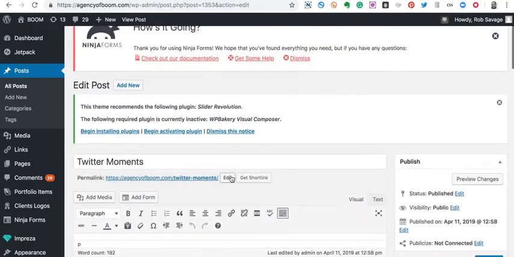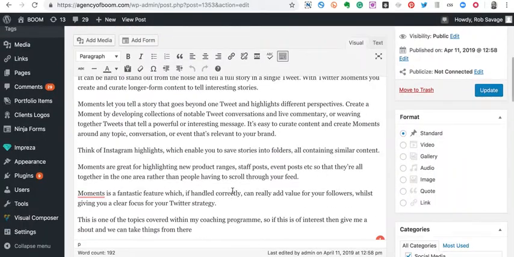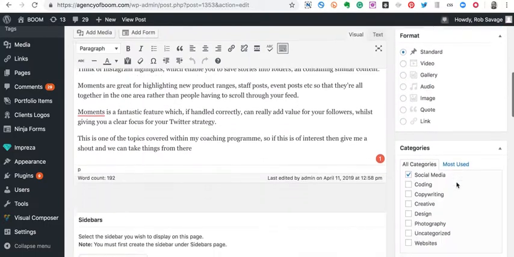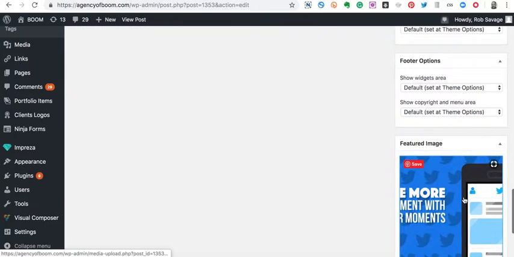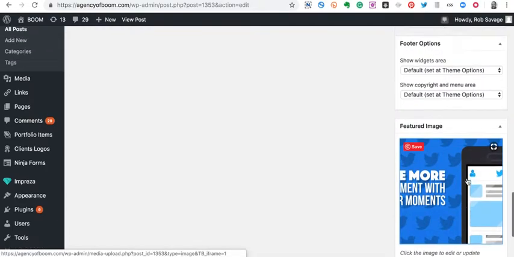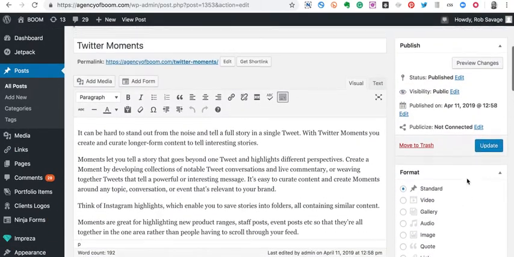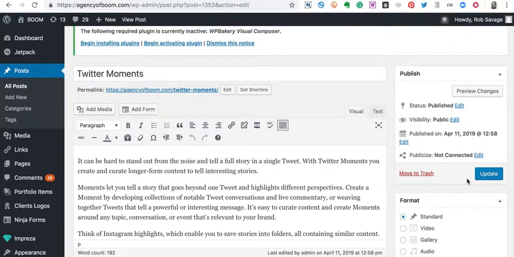Okay, so just run through it again. You put your title in there, you put your main body into there, then you do your category on the side, and then you do your featured image. So it's quite straightforward. There's four areas to remember. And that is it.